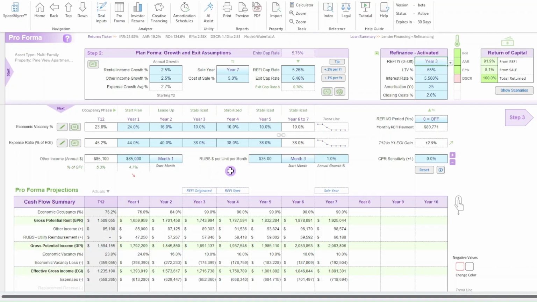Once refinancing is activated, the Refi cap rate input becomes available. You can either enter a custom percentage or simply enter 0% to use the same value as the exit cap rate. In this case, 6.46%. By default, entering 0% links the Refi cap rate to the exit cap rate. This green bracket visually shows that connection.